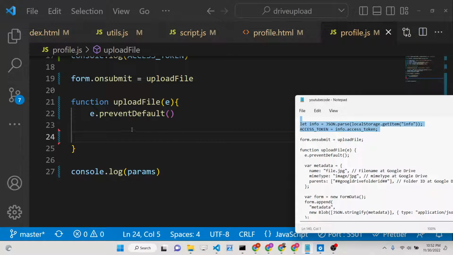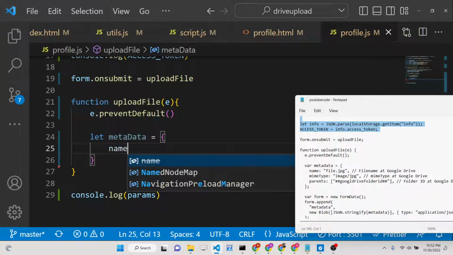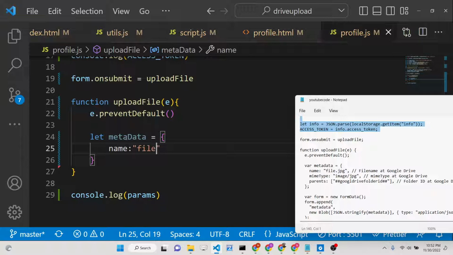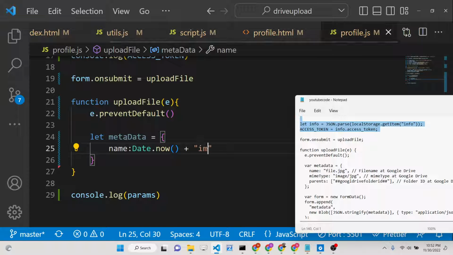And after this, guys, we need to construct an object here which will hold the metadata of the uploaded file. Metadata is simply the information of the file which gets uploaded, such as the name of the file. Let me first of all upload file.jpg. This name can also be dynamic. Let me say Date.now, and then we can simply say image dot. If you are uploading image files, you can upload either JPG or PNG. Let me upload PNG, and that's it.